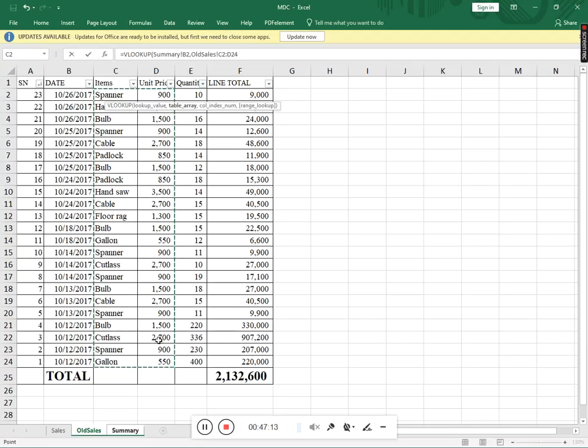Just stay here and press the equal sign. Excel will return back. In fact, this formula is telling Excel to travel and go to all sales, look for where the spanner is, and read me the number close to spanner, and the number close to spanner is the unit price. That's what it is doing.